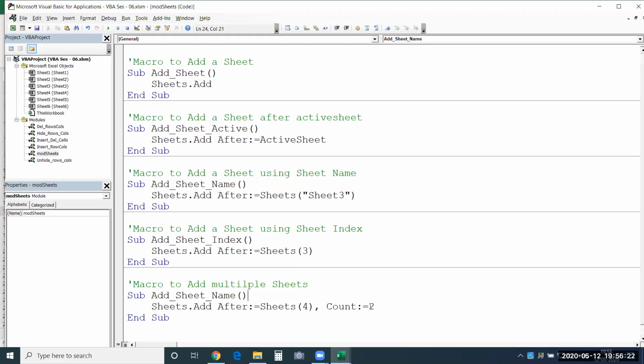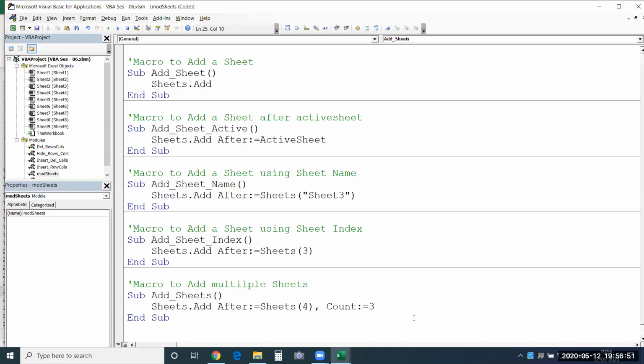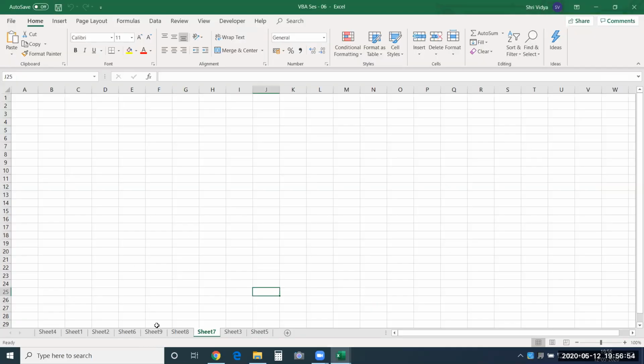So you could mention more than this as well. Let's add 3 sheets then. I'll change the name, add sheets. If I run this, you can see 3 sheets have been added after sheet 6. 9, 8, 7. So till here, you can see the new sheets have been added.